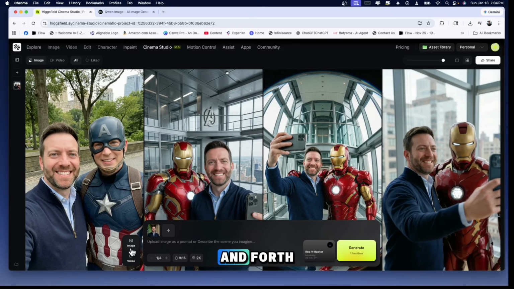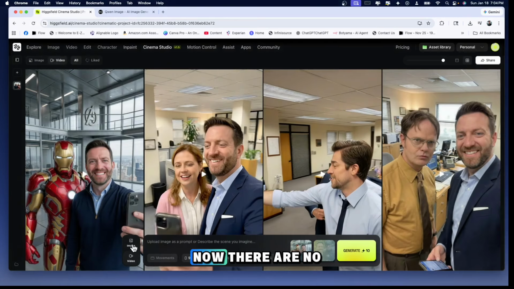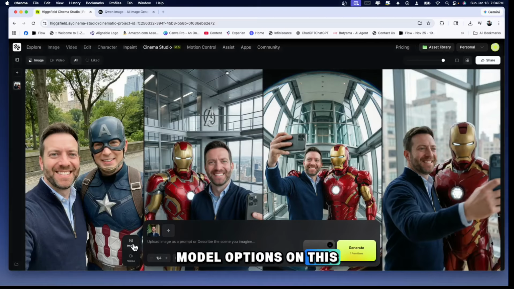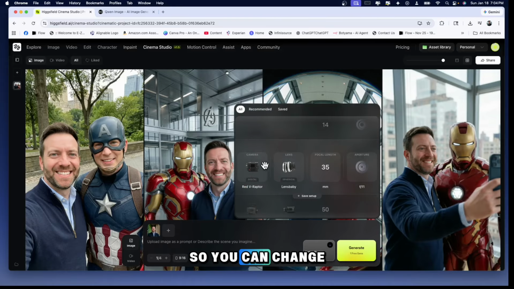You can toggle back and forth from the image creation to the video creation. Now, there are no model options on this one, so I'm not using Kling, I'm not using Sora, I'm not using GPT. It's just kind of its own thing as far as I understand. Now, if I'm wrong, please correct me. But what I also love about this is what Higgsfield AI is known for is changing around the camera settings. So you can change the camera, you can change the lens, the focal length, and you can change the aperture.